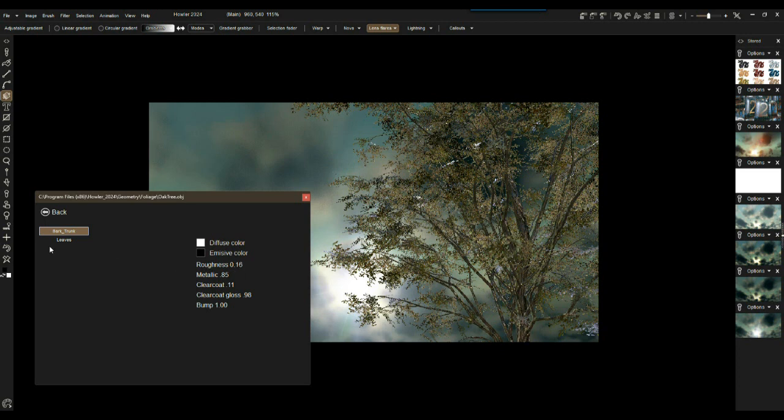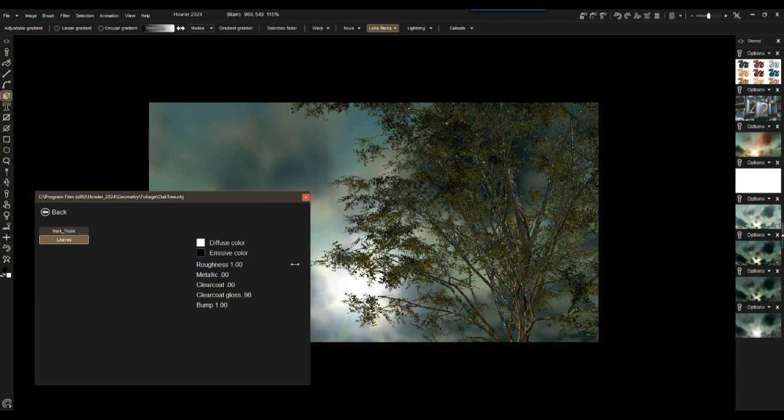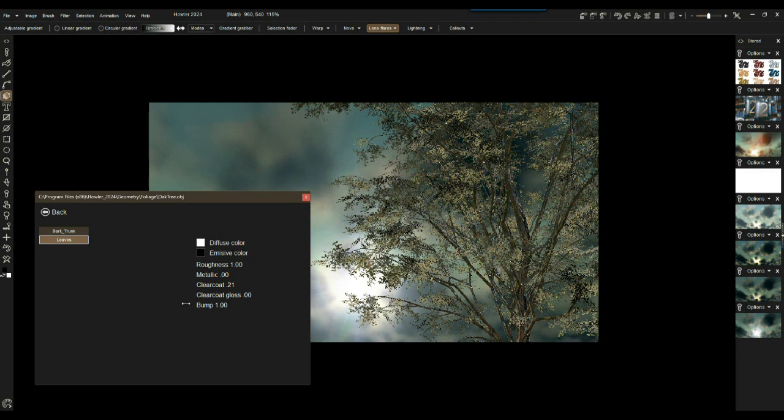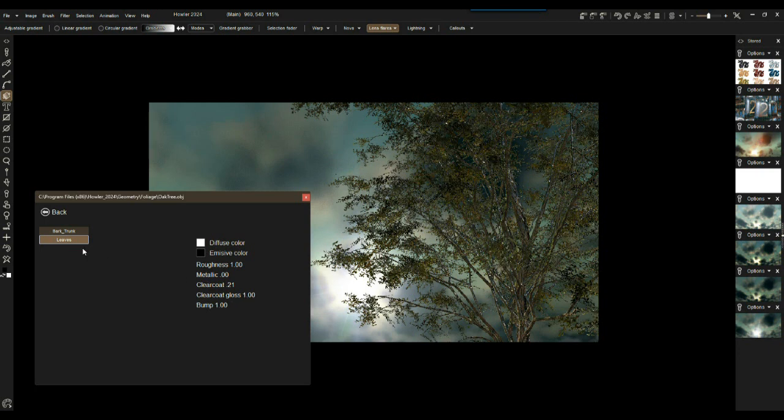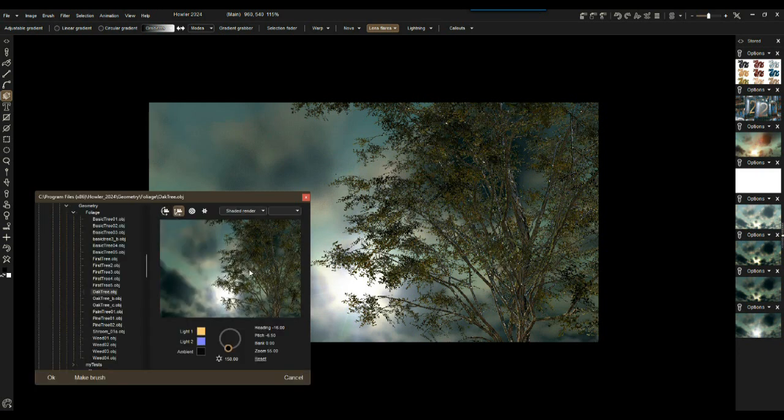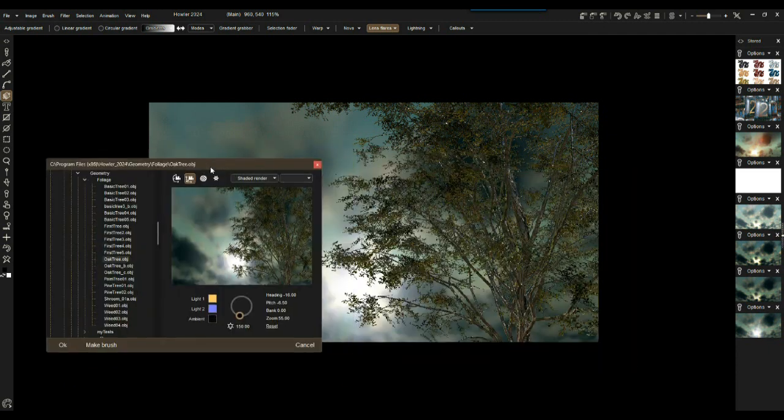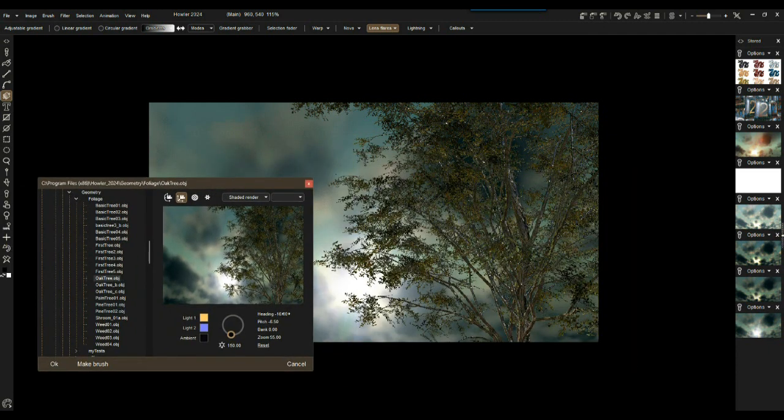So adjust that. For the leaves, I'm going to make sure there's no metallic. Interesting glow we can get out of that. There's also some clear coat. You can add a little bit of extra light there. Anyway, have fun with this, and the main reason for this is to add some 3D to a 2D environment.